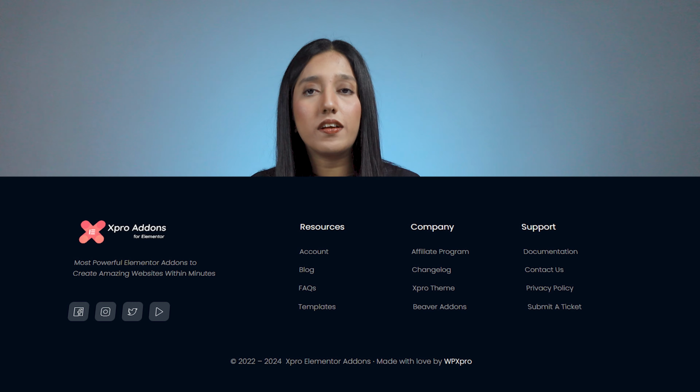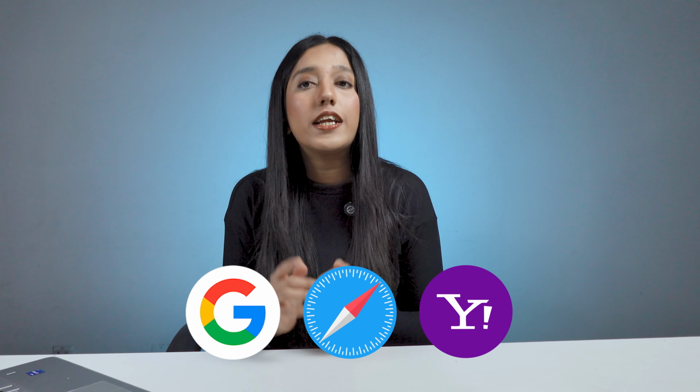The copyright year in the footer protects your site, builds trust with customers, and shows search engines that your site is current.